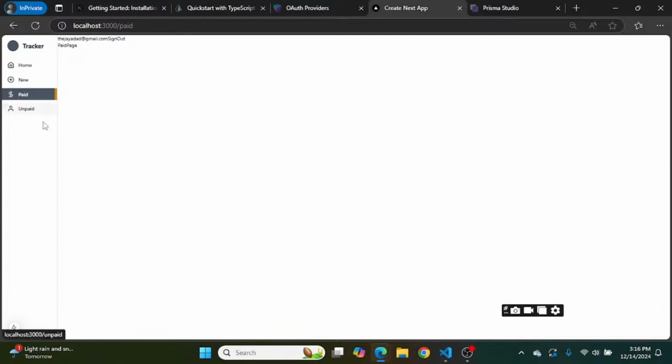If I click on paid, and you can see the new page is localhost/new. We're on the paid page. You see it right there. We're /paid. That route is highlighted. And if we go to unpaid, you see that we're on the unpaid page, /unpaid. So the routing is working properly as well.